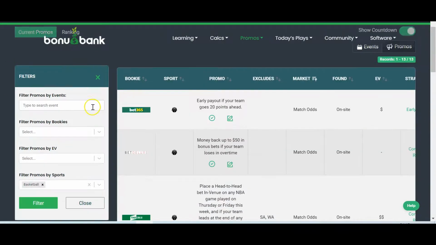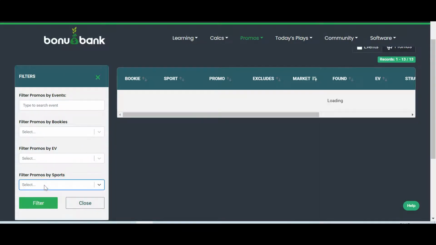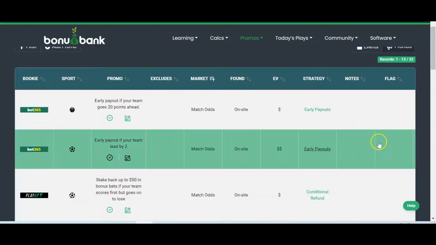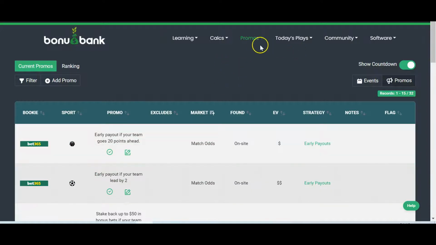You can also filter here just to see all the promos available at a certain bookie. You can filter by EV, all of these things. And I actually think these filters on the promo view also have a bigger impact if we switch over to the racing promos page.